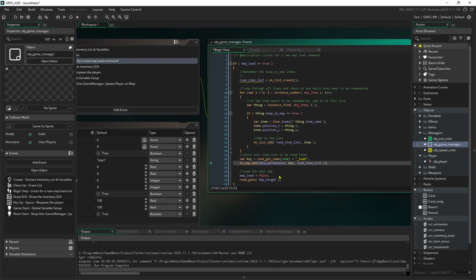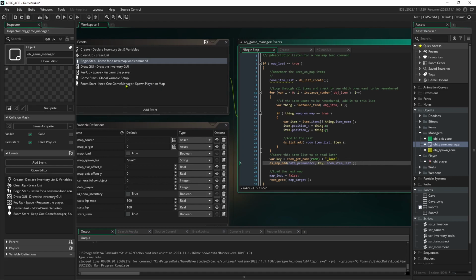So we're going to store it into there. Then when we load a new room, we need to retrieve this and see if there's anything inside of it we need to care about. So whenever we leave a room, it backs up all the items on there. So I'm going to move on to my room starts.